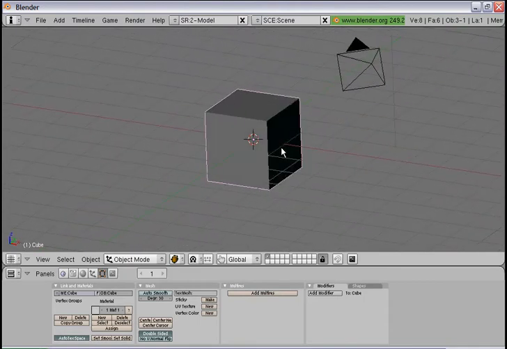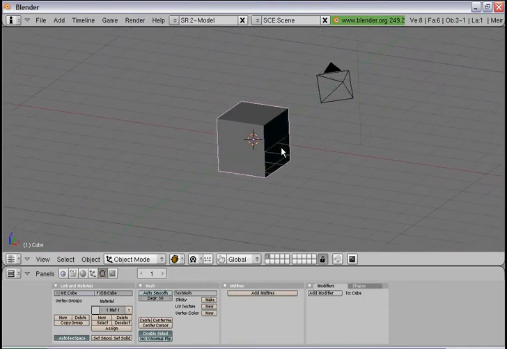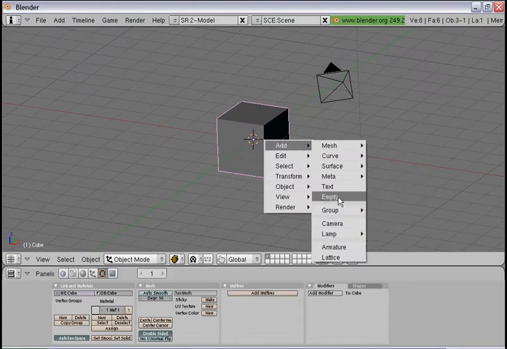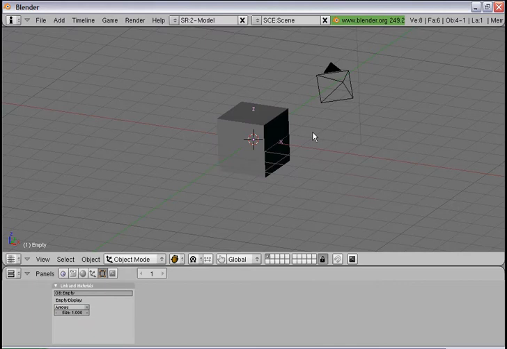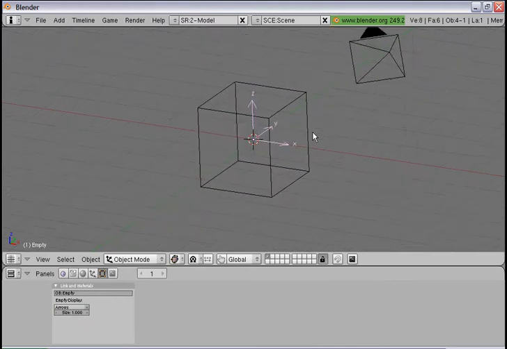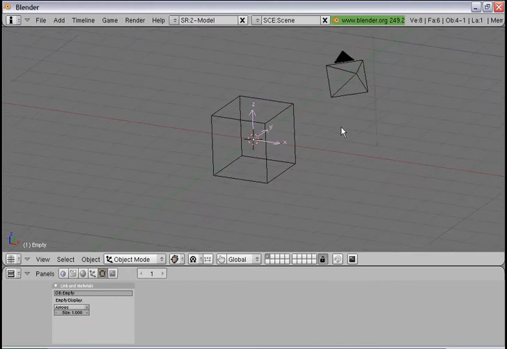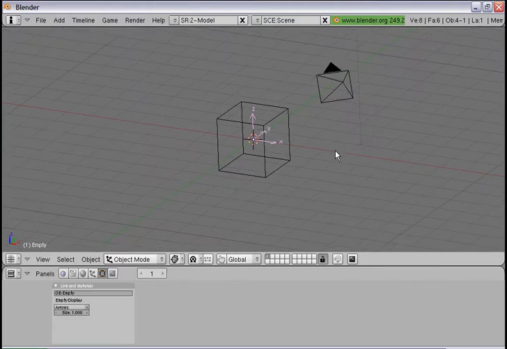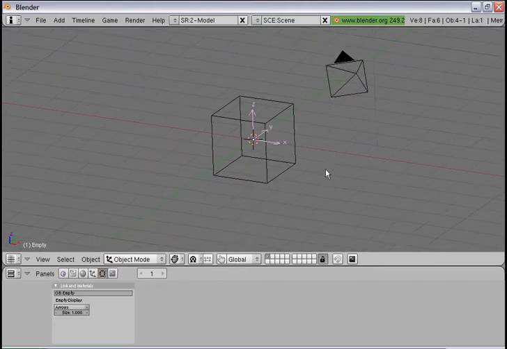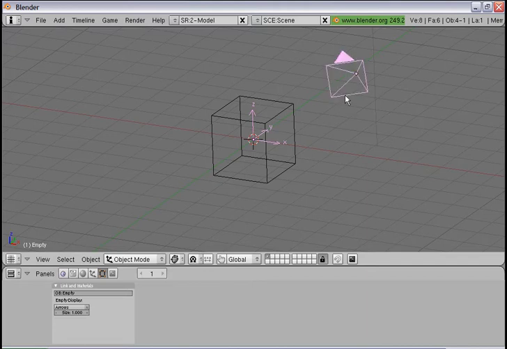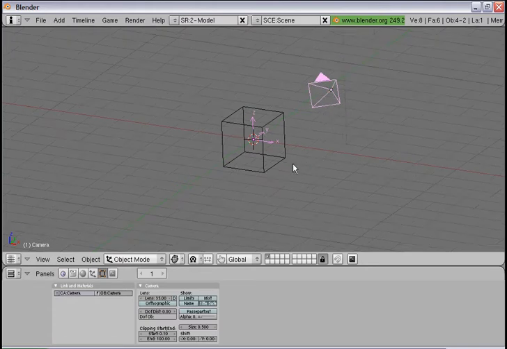So for starters, let's press spacebar and add an empty. Handy little shortcut for Blender. Let's press Z so we can see things better. Next, we're going to use our other shortcut that Blender makes available by pressing Shift and right clicking the camera. Now I have both objects selected, the empty and the camera.